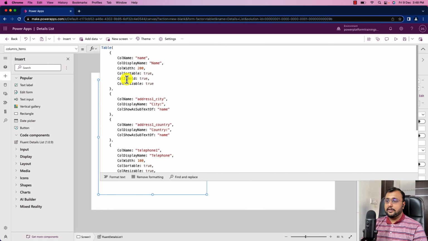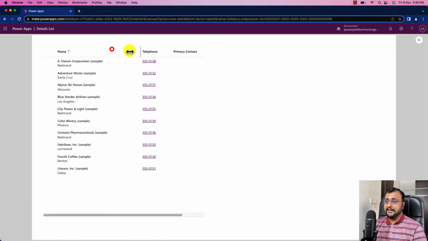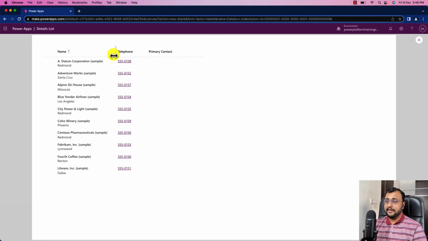Then col is bold true, which means that I need the bold column. Column resizable true, yes, so it is resizable based on our need. So when it is played, you can expand and collapse like this.